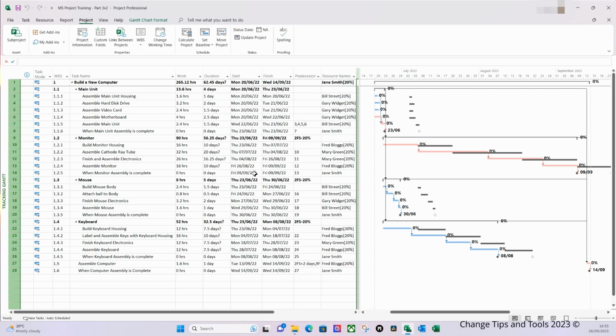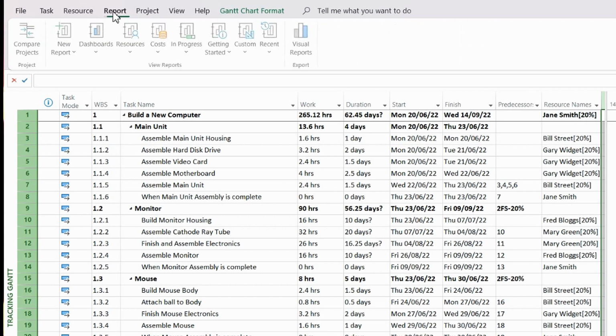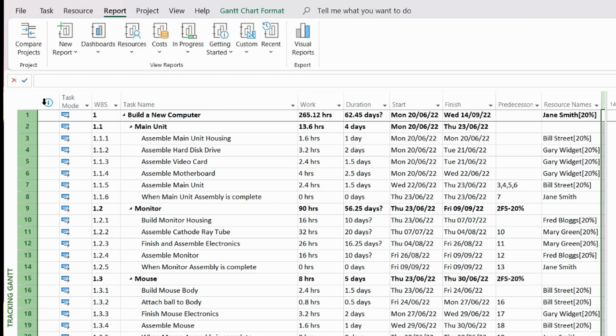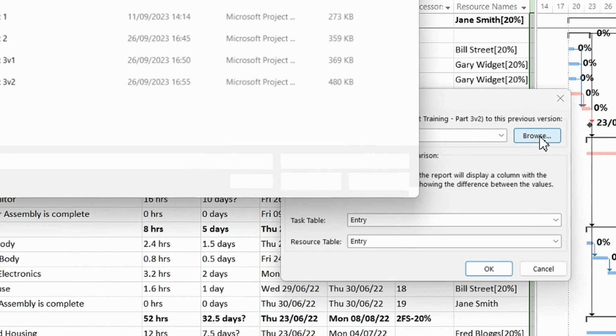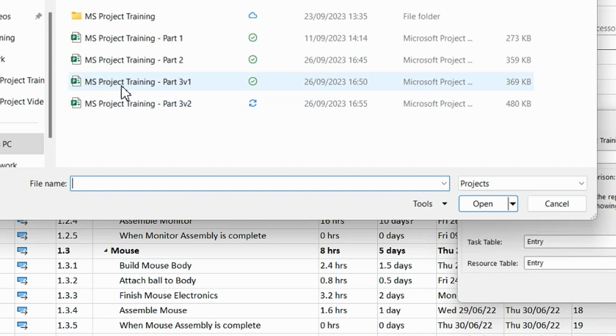Now, what we are going to do is the compare projects function within the reporting ribbon. So I'm going to select the reporting ribbon and then select compare projects. Now you can see our current project that we've got open, which is MS Project Training Part 3 version 2. We want to compare it to Part 3 version 1, so I'm going to click Browse, and there's my version 1 project file, so I'm going to select that and open it.